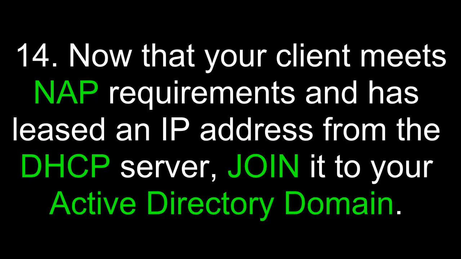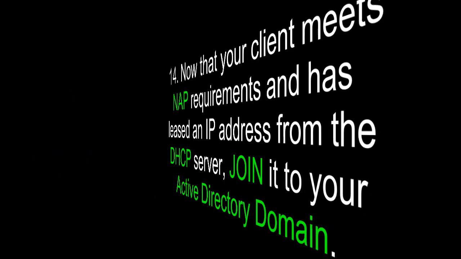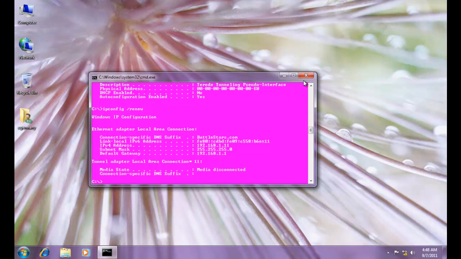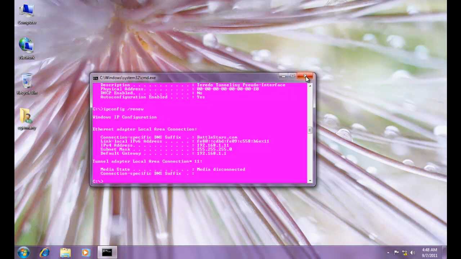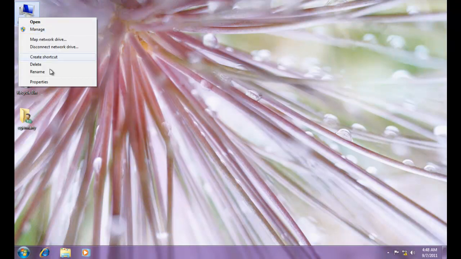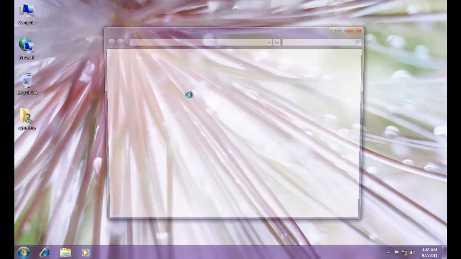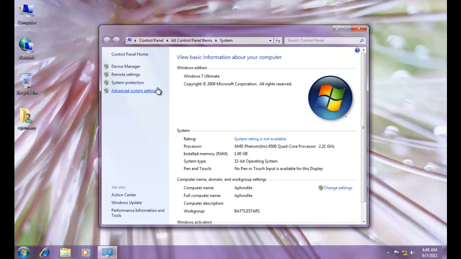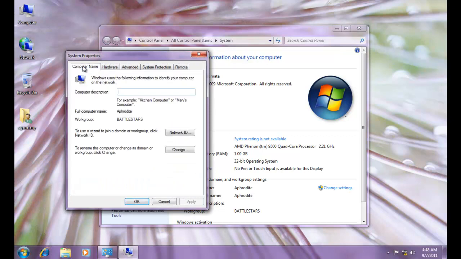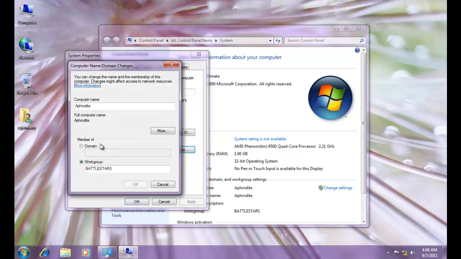14. Now that your client meets NAP requirements and has leased an IP address from the DHCP server, join it to your Active Directory domain. Now let's go ahead and join our computer to the domain. I'm going to go here and Properties, Advanced, Computer Name, and in this case the DNS server would be the loopback there. So I got my IP from the domain controller and the loopback. I'm going to go ahead and change, and now that I meet the NAP requirements, I can join the domain.